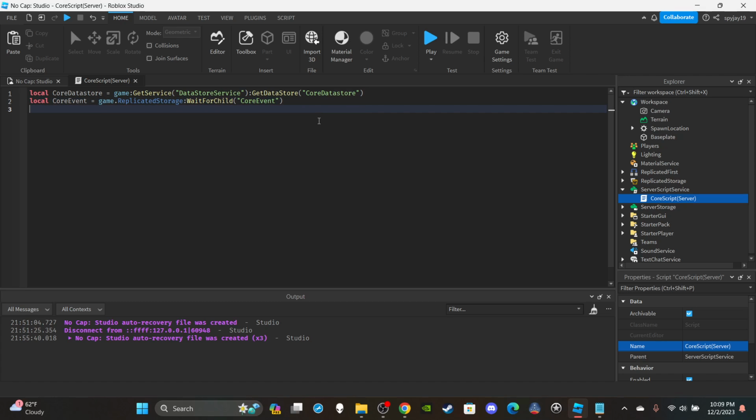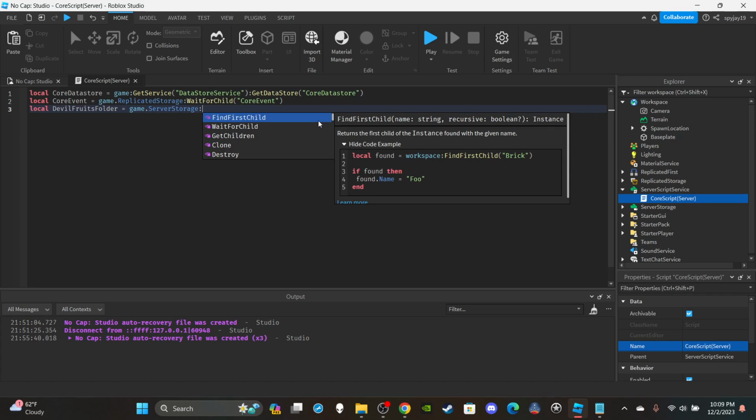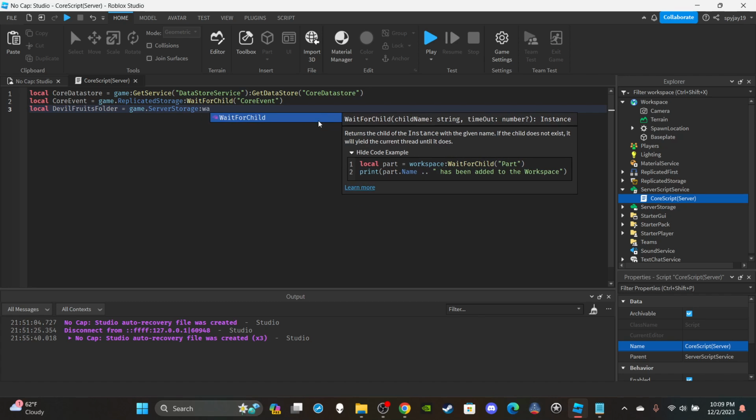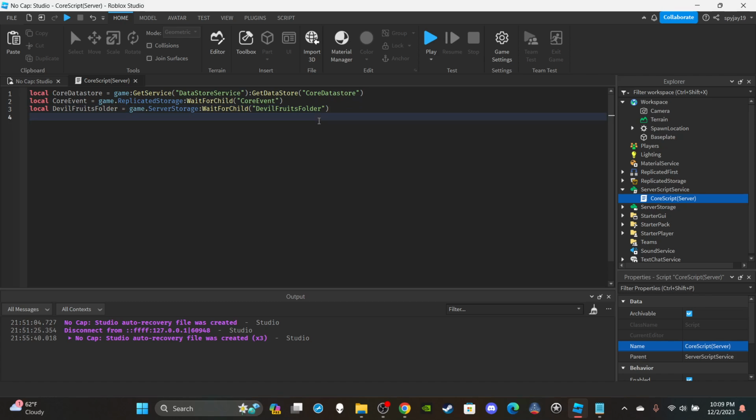Then lastly, we're going to get the devil fruit folders inside of server storage. We're going to say local devil fruits folder is equal to game.ServerStorage. Wait, yeah, it is in server storage. WaitForChild devil fruits folder, right?